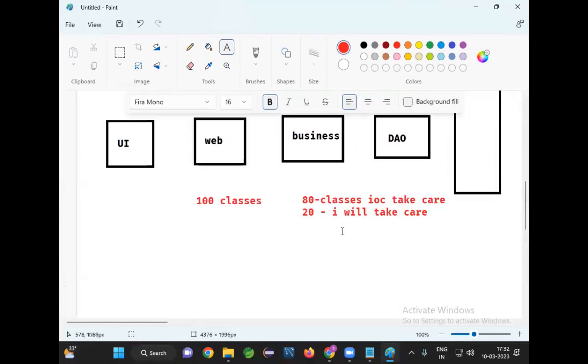How will the IOC understand that it has to take care of only 80 classes? It should not consider the 20 classes in the project. So there are a total of 100 classes available in the project. Out of the 100 classes, only 80 classes should be managed by the IOC container. The programmer will take care of the 20 classes.